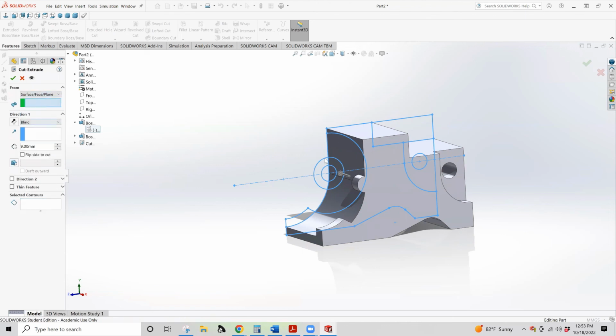So this will also be from surface. It'll be from this surface. And this one is going to be our first cut, which is going to be all 13 millimeters. And it's going to be this region, this region. That's all for the 13 millimeter cut.